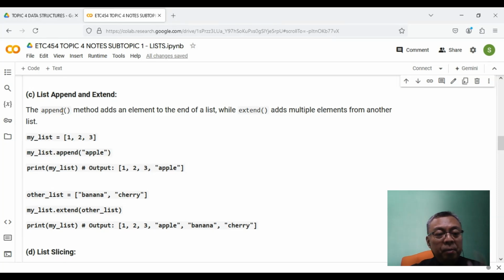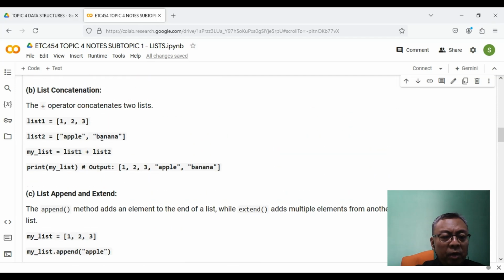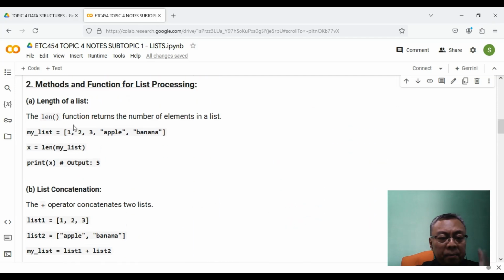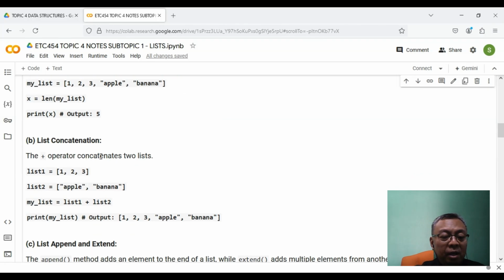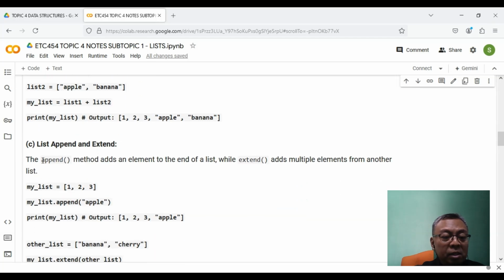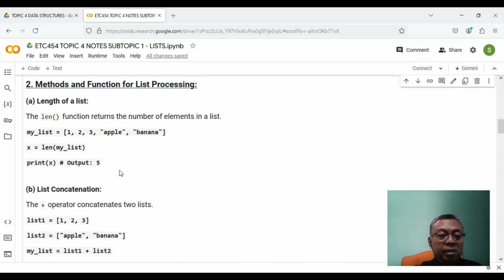Append is what we call a method. Before I continue, I want to highlight that we have two terms here: function and method. Len is a function, while append is what we call a method. So what is the difference between function and method in this case? Like this one, len, this is how it is written. It is standalone: len, and then inside the parentheses we place the list that we want to get the number of elements of.